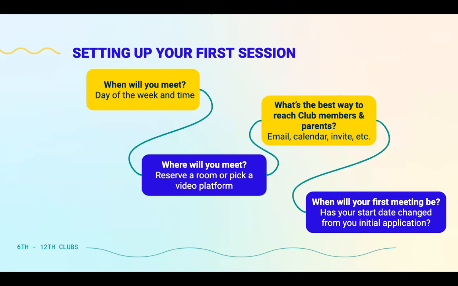Once you've landed on your club's meeting model, there are a few more decisions you'll make to set up your first club meeting. Choosing a day and a time to meet regularly that works for your club members, where you'll meet, in person or online, and the best way to stay in touch with everyone will help get everyone excited about your first meeting. Lastly, if your initial start date has changed since you first completed the application, let our team know so we can better support your club.